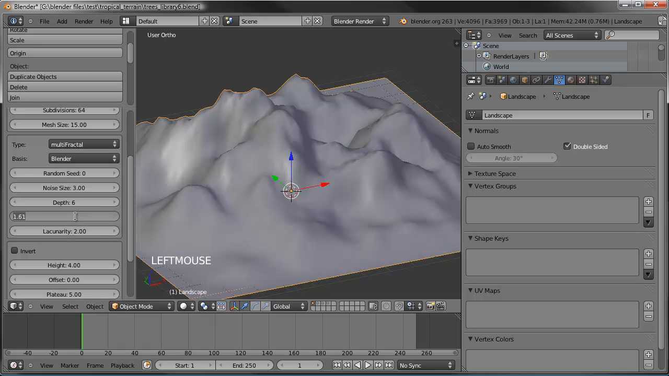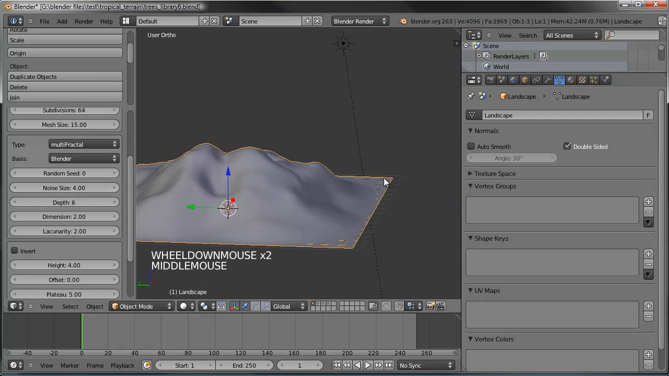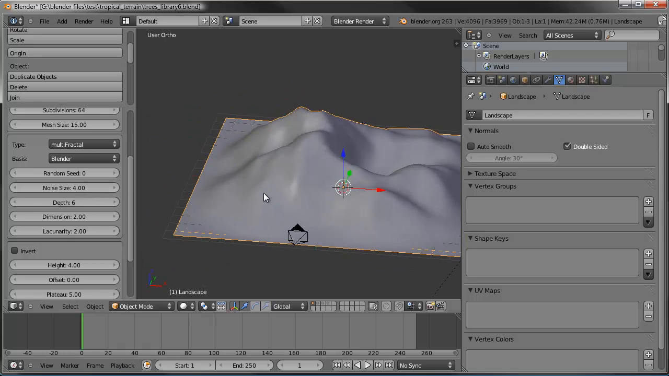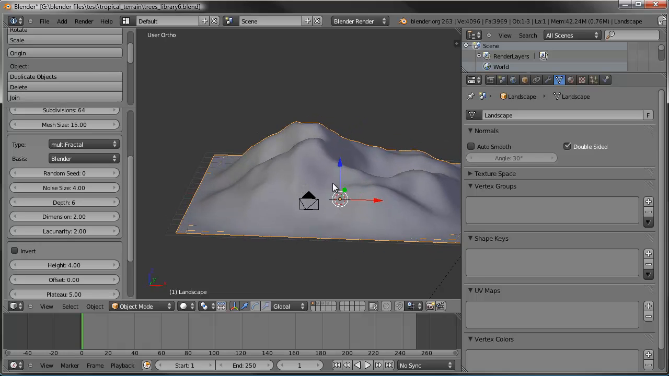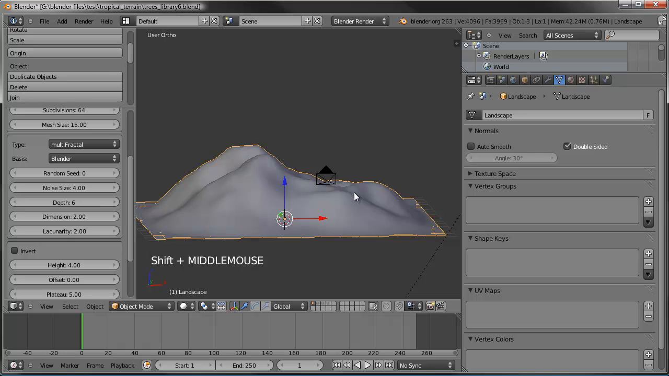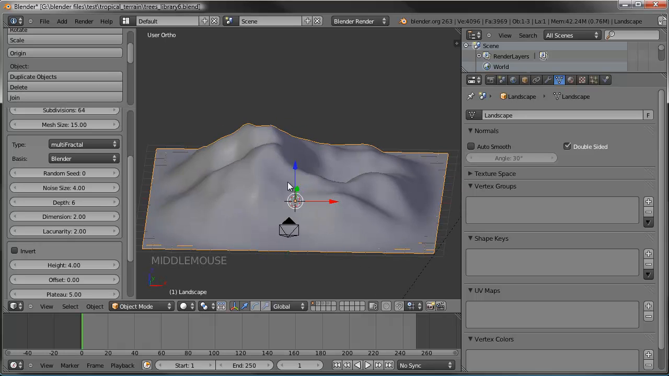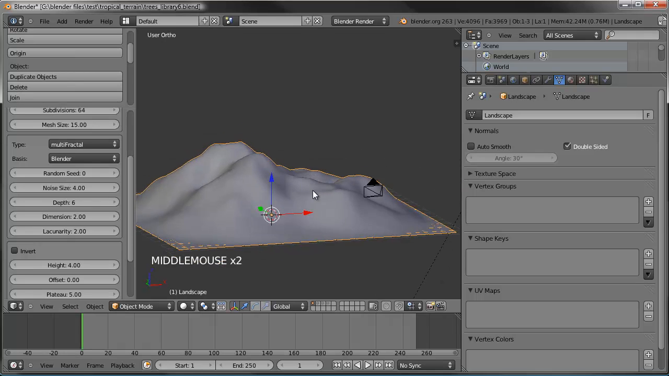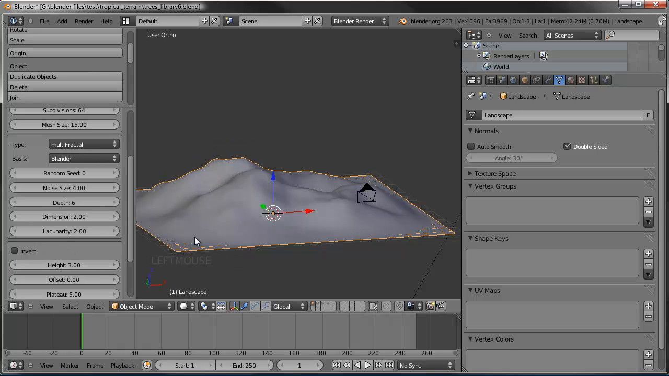So let's make that 2, and then we'll make the noise size a little bit bigger, make it 3. And that's rising a little too high for me right now. I just kind of want an almost flat landscape, but with some subtle little hills and valleys here and there. So let's change the height down to about 3 instead.